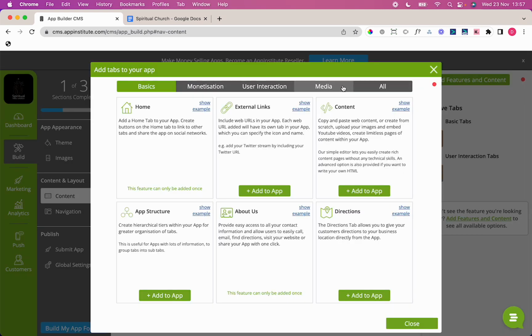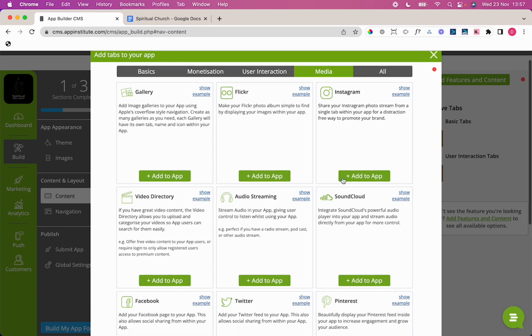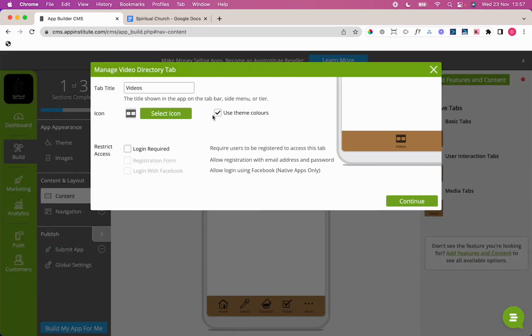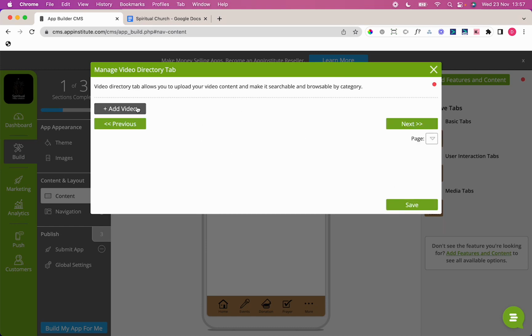Really nice feature to have within a church app. So if I head to media and video directory, I can just leave that maybe as title videos, or it might be sermon videos, whatever you wish to choose. So I'm going to go for sermon videos there, press continue, and then I can press add video.